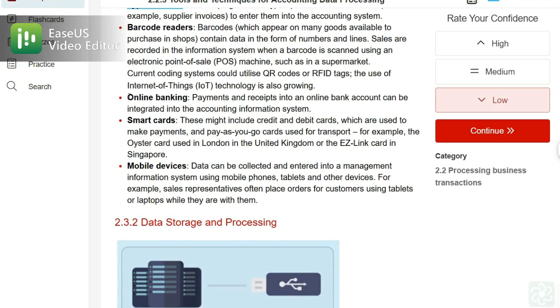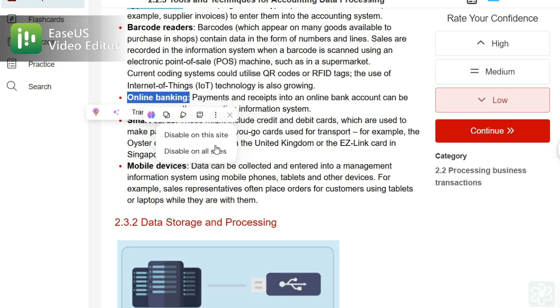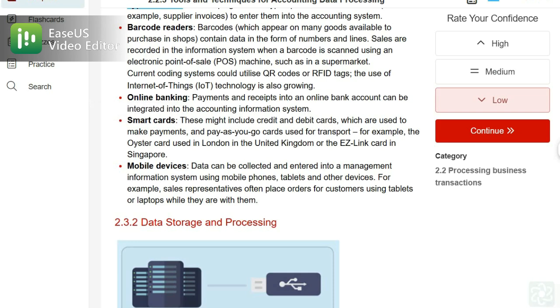After that, you will have online banking, which means that when you pay or receive money online, the system can record it automatically. For example, you transfer rent online, so the expense account is updated. So online banking definitely saves your time. There's no duplicate typing, and it is more reliable.